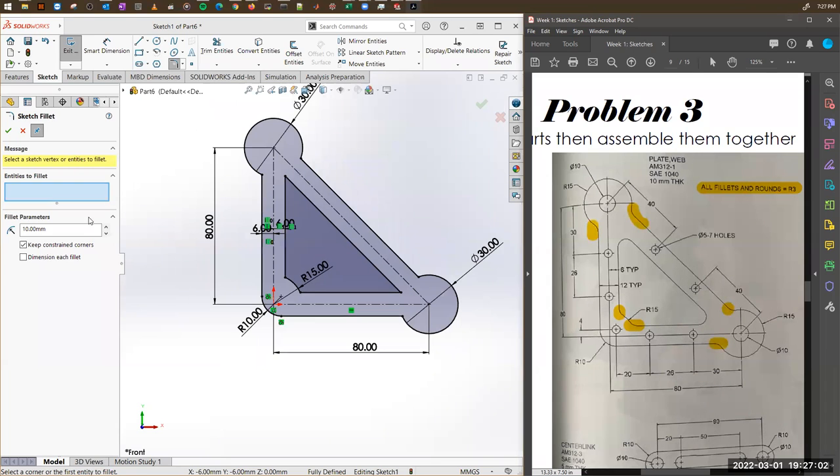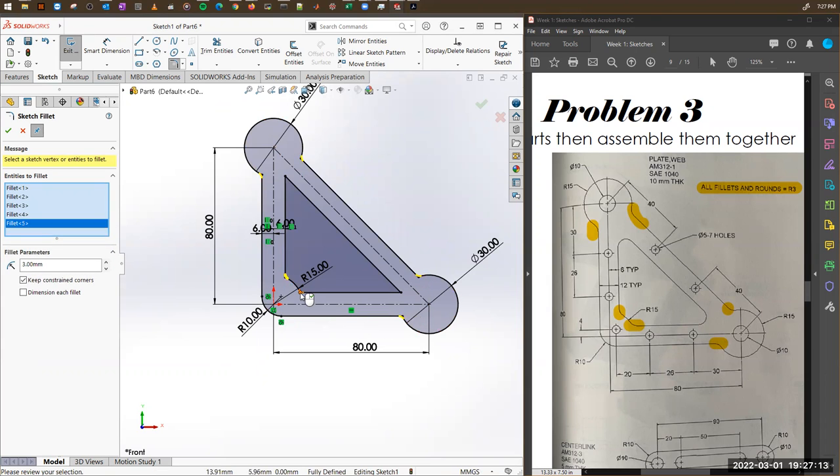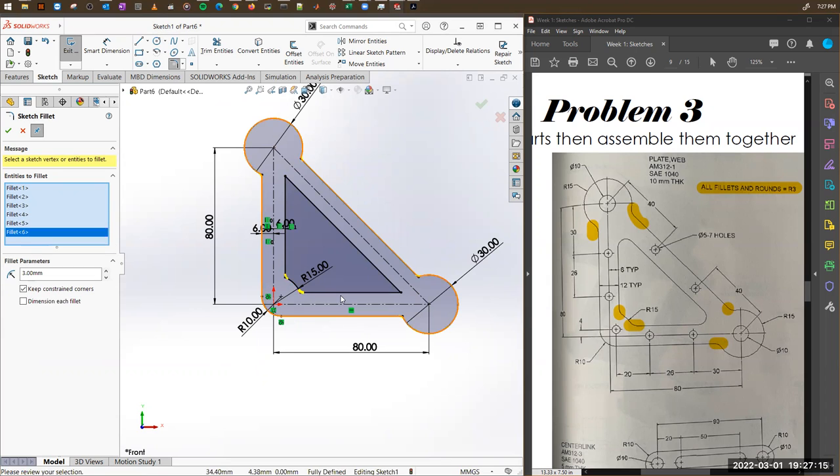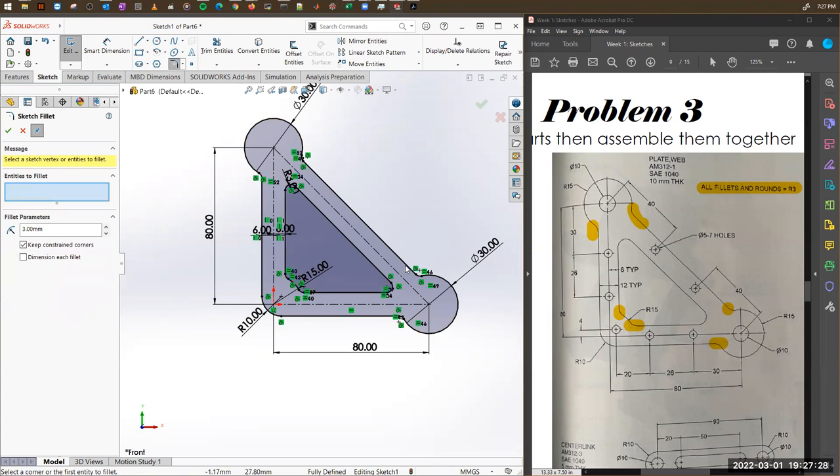So we make it 3, and we're going to select these corners. This one, and are we missing anything here? I don't think so. Okay, this one, and this one, and click OK. So now you have everything ready. Okay.